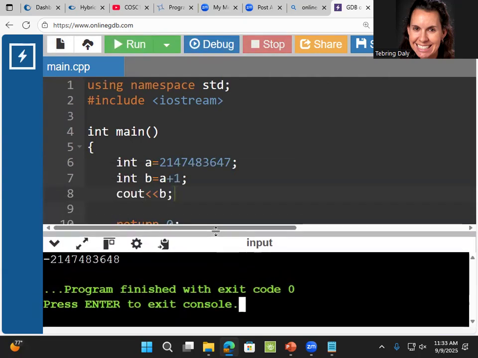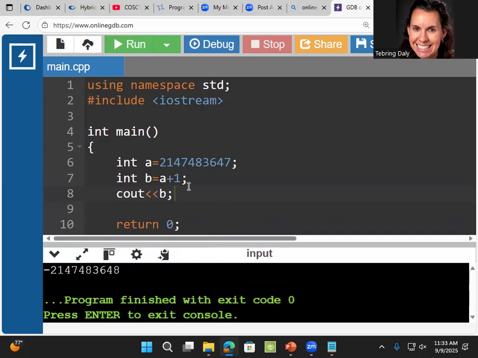See how it became a negative number? Normally adding 1 to that wouldn't give a negative number. But the reason I got a negative number, and again, we're not going to use numbers this big, is because it can't fit in the range. It doesn't know what to do with it, so C++ just takes it to the opposite side and starts working back from the negative.